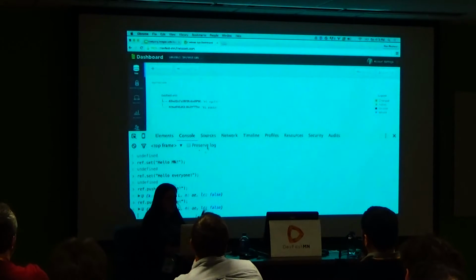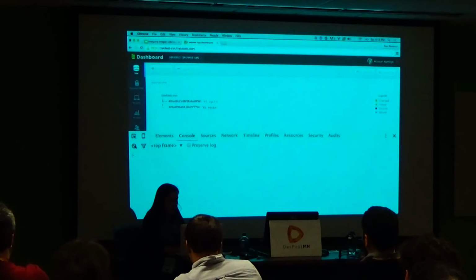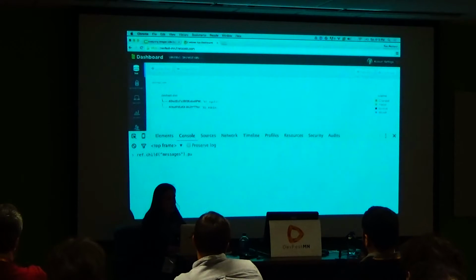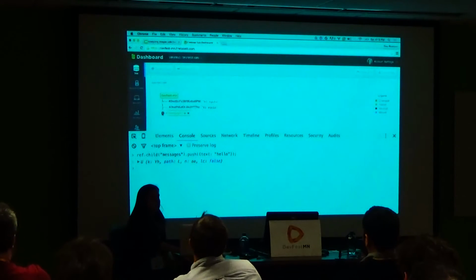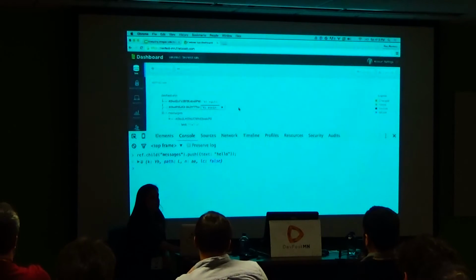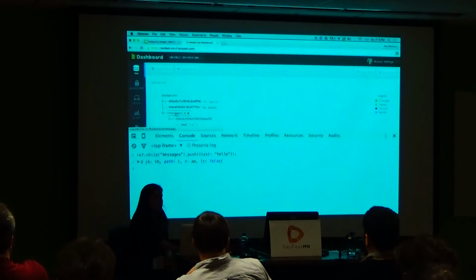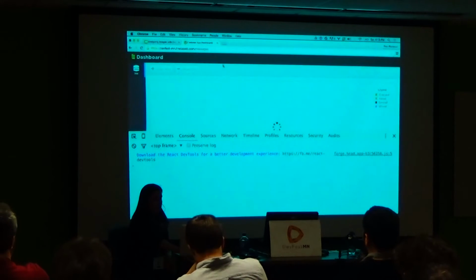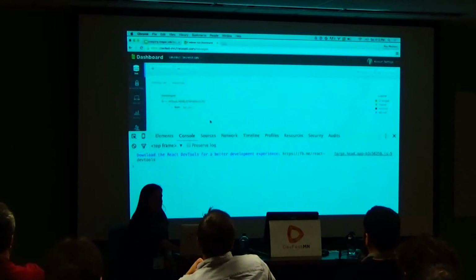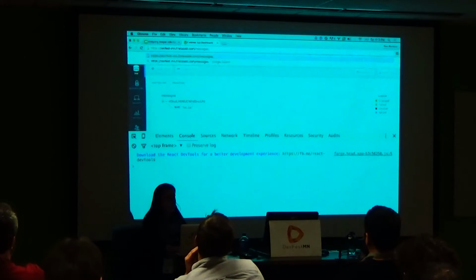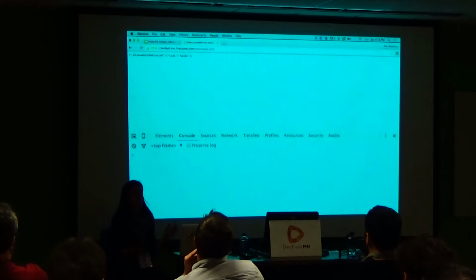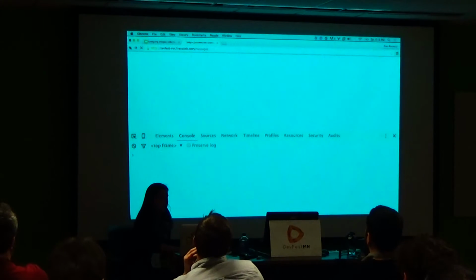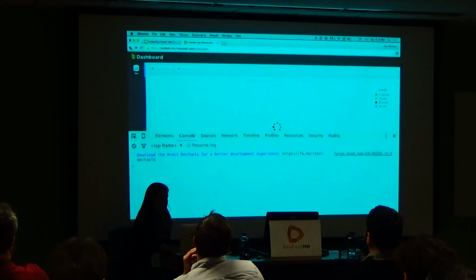So let me clear this out. If I say ref.child messages.push, and then I'm going to push an object where the text is just going to be hello. And we can see it created this messages node with this separate object. And I can click on this, and we see that the URL changes. And it also works as a REST API, so I can append .json to that URL, and I get a REST response back. So that is the basics of writing data to Firebase.